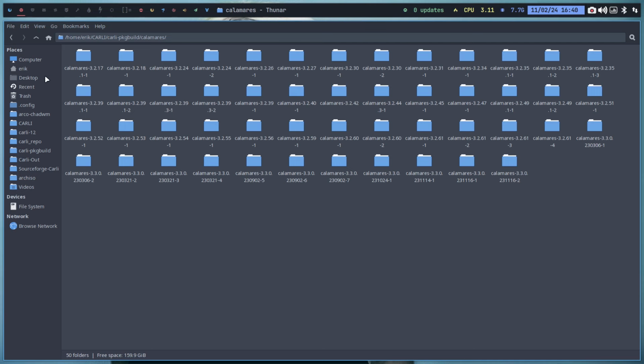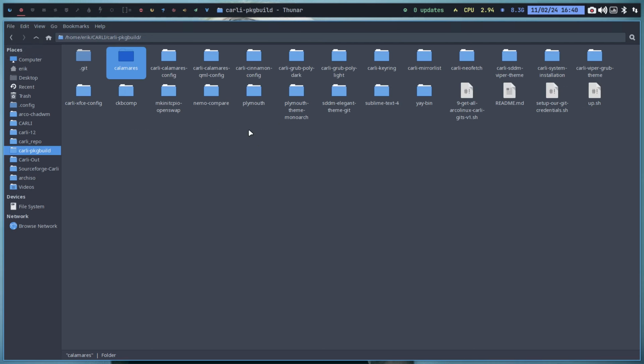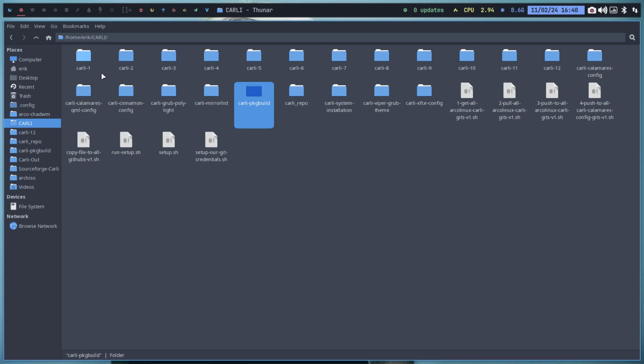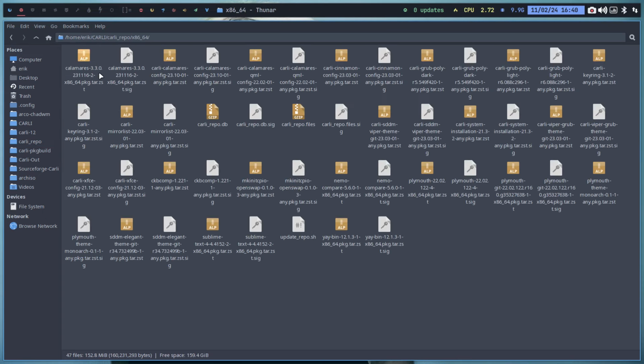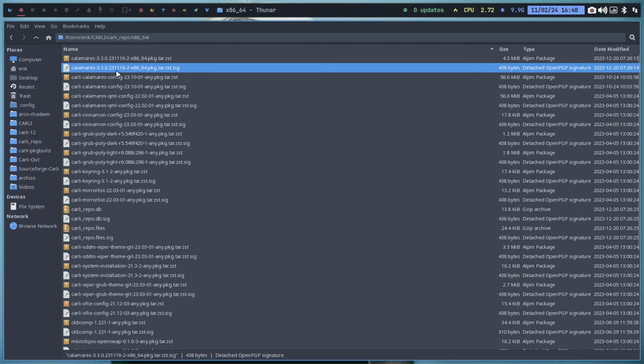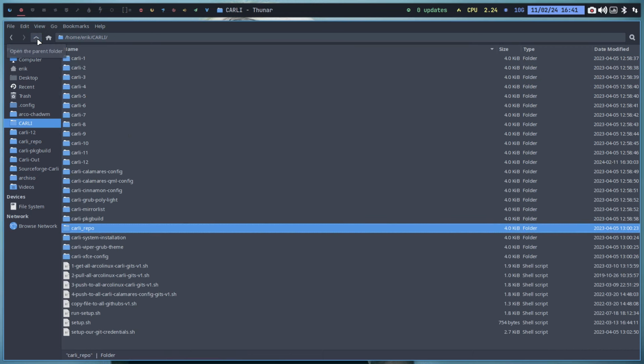Okay. And here we have, no, that's a package build. So in the CARLI repo, we have this version, 3.3 from November already. Okay, so it's time to make a new calamares. So 2023, 16 November, second version. Okay, fine. Let's create the calamares.